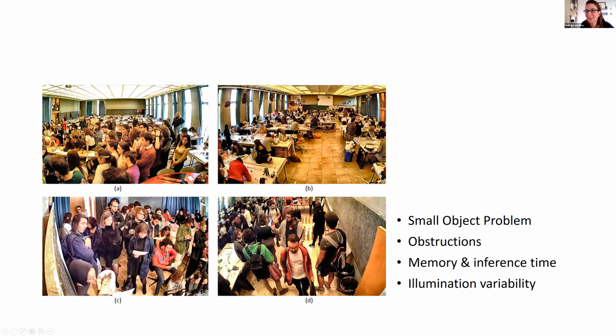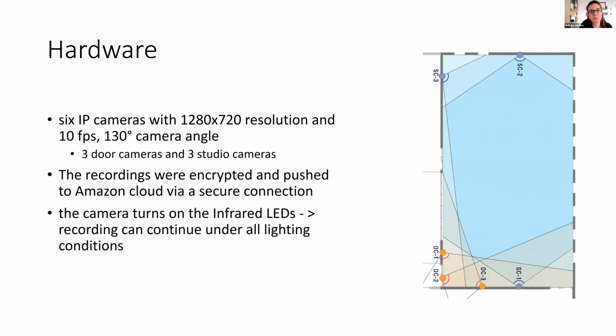Okay, so we use 6 IP cameras within this room. 3 of them looking at the door, and 3 of them are looking at the studio, at the room. So we took continuous recordings using these IP cameras. The recordings were encrypted and immediately pushed to Amazon Cloud via secure connections. The cameras also turn on the infrared LEDs. This means that recordings can continue without any interruption under all lighting conditions.